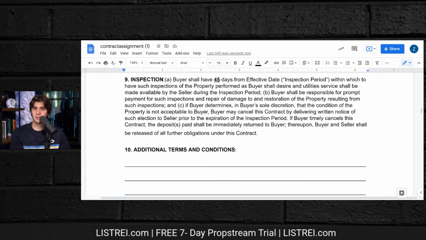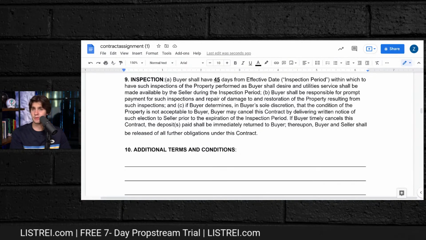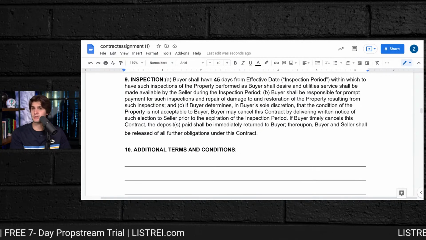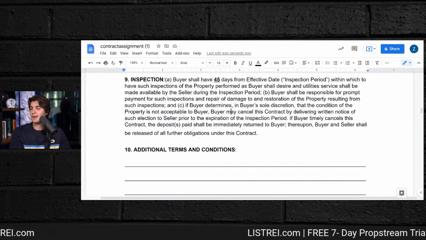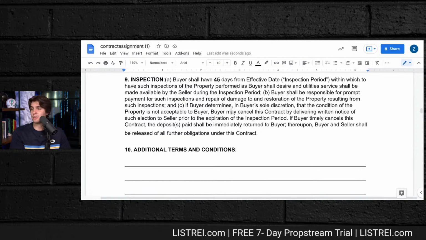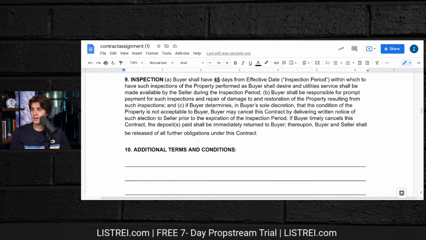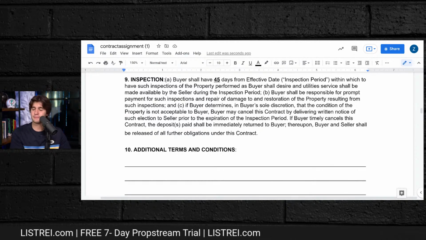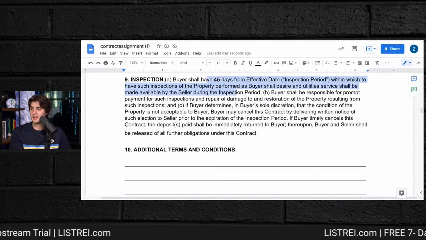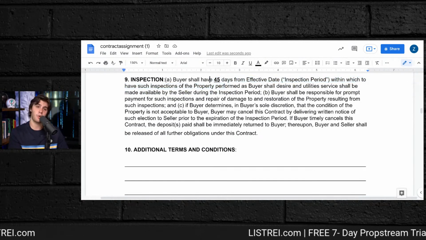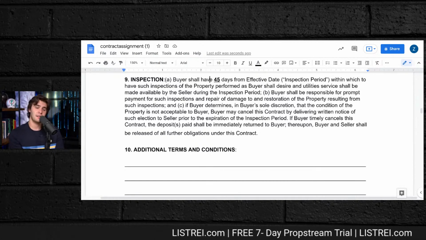If it's a trashed house, or if it's a really nice house, still might not be acceptable. The walls are not gold enough. There's not enough gold in the house on the ceilings. That's acceptable. Buyer may cancel this contract by delivering written notice of such election to seller prior to the expiration of the inspection period. So within 45 days here, I have to put in writing if I'm going to get out of it, or if I'm staying, I'm just not going to give a writing. That's basically what that line is.